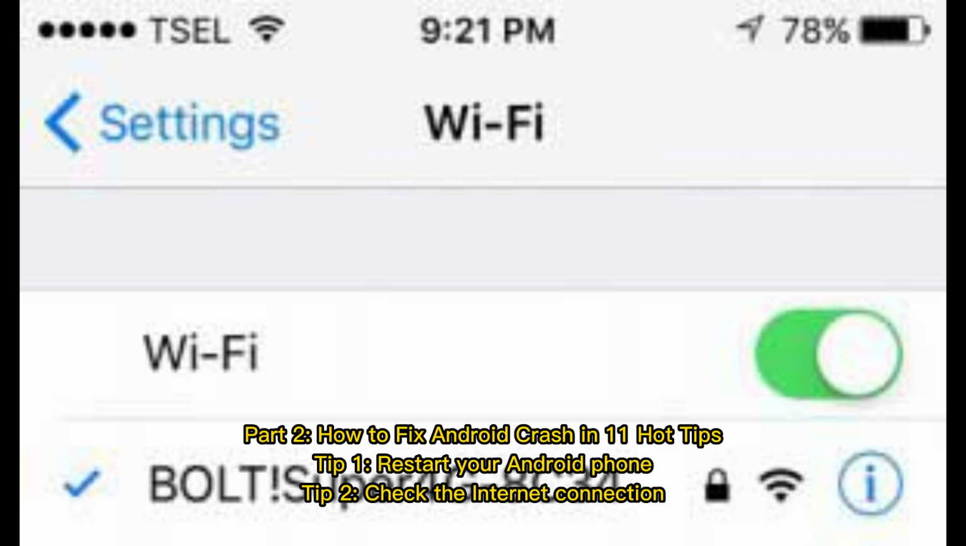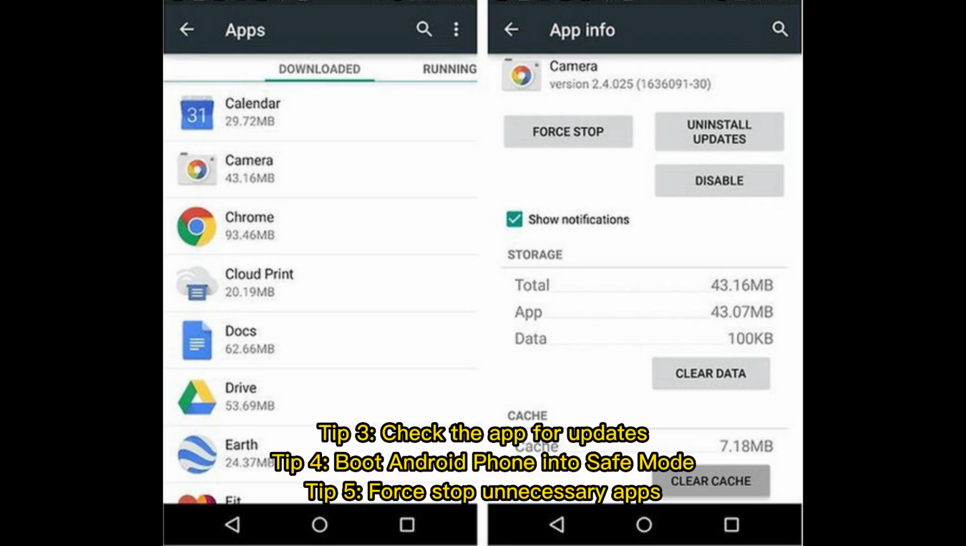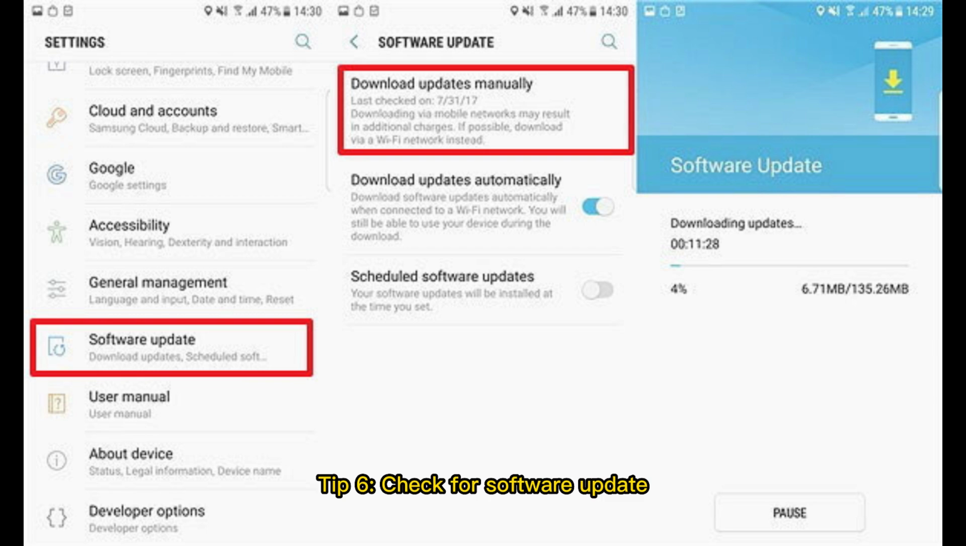Part 2. How to fix Android crash and 11 hot tips. Tip 1. Restart your Android phone. Tip 2. Check the internet connection. Tip 3. Check the app for updates. Tip 4. Boot Android phone into safe mode. Tip 5. Force stop unnecessary apps. Tip 6. Check for software update.